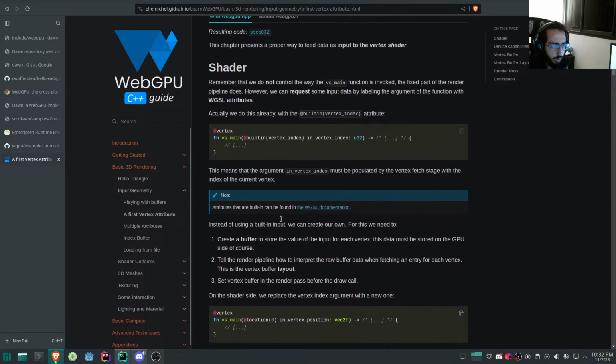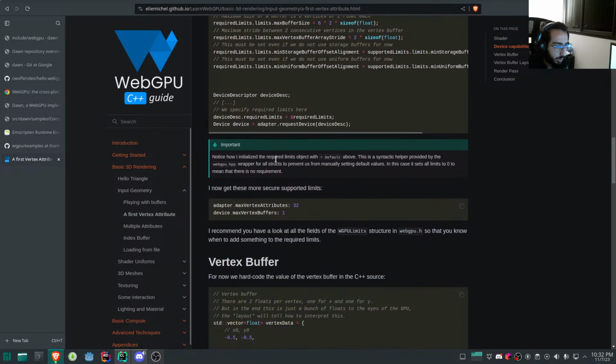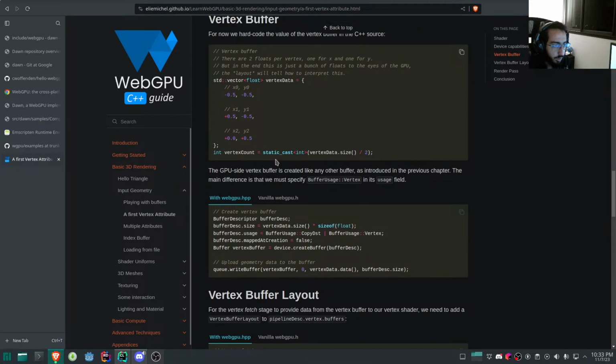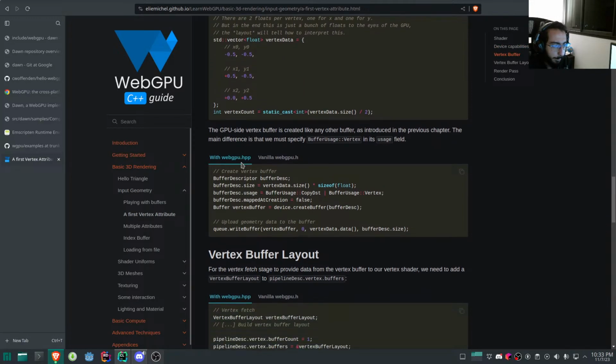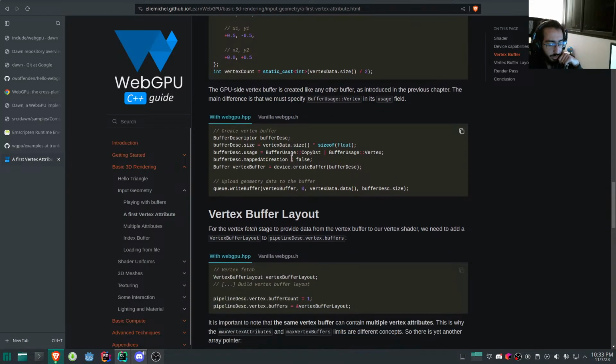The term attribute. Well, anyways, let's just create the buffer now. Buffer size, vertex data size, okay, and then the usage. Buffer usage, copy DST, vertex, and then map at creation equal to false. And the vertex buffer, create buffer, great. And then he uploads geometry data to the buffer using the queue, great.